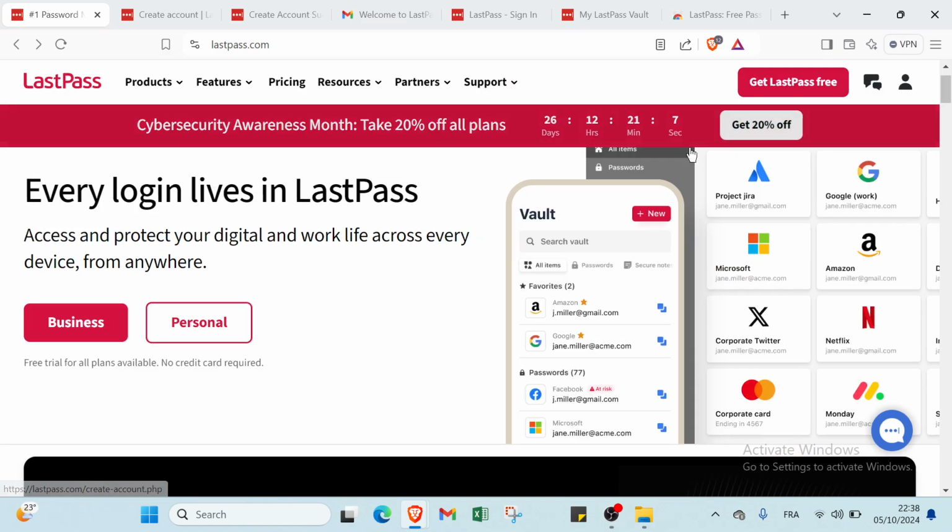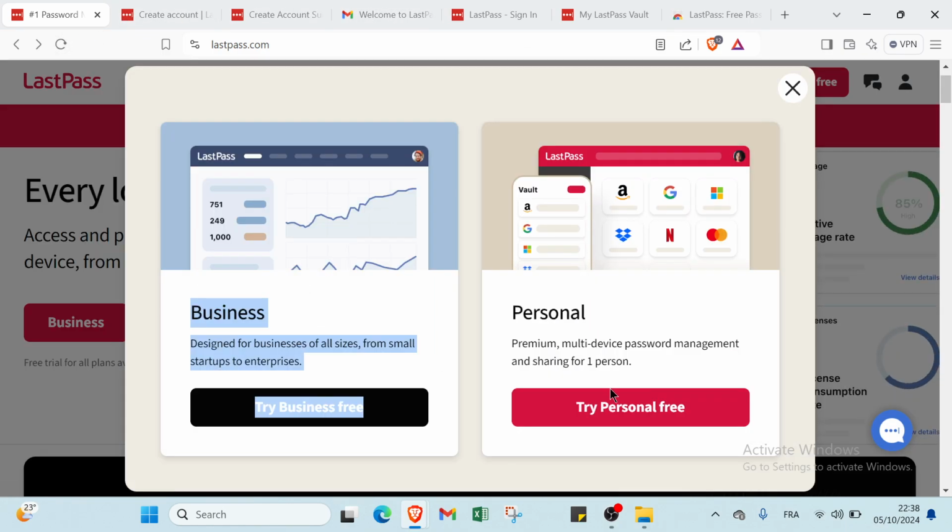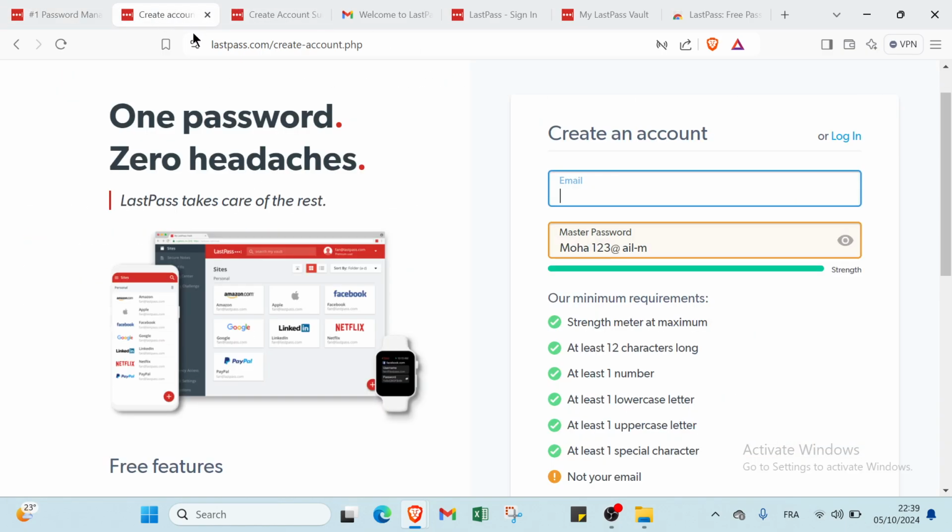So about this second one, you just have to click over here and choose Try Personal Free, and you will find this page. You just have to create an account. I will show you how you can do that. So here we have the sign-up form. You just have to write your email and your master password.